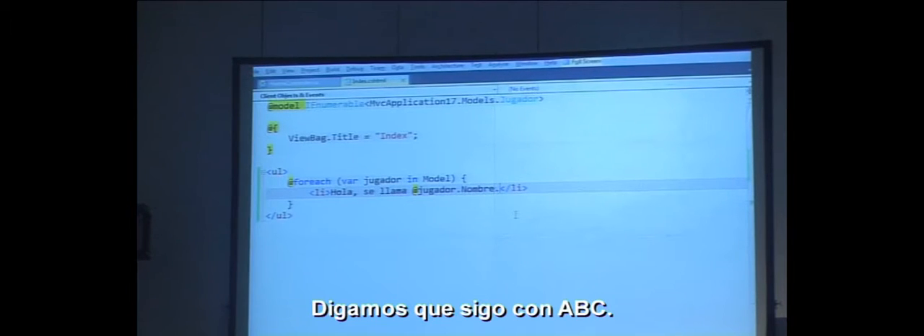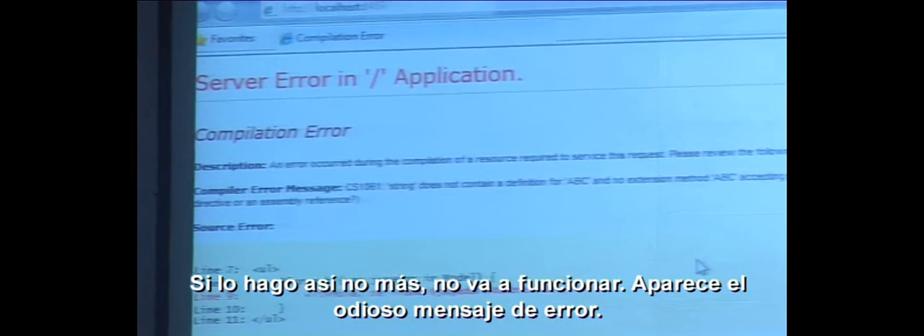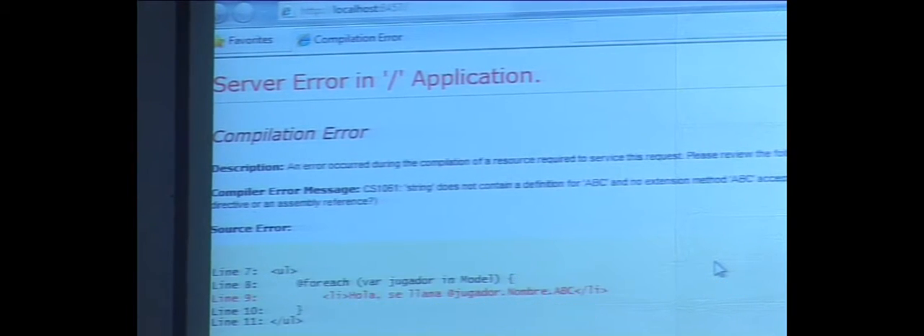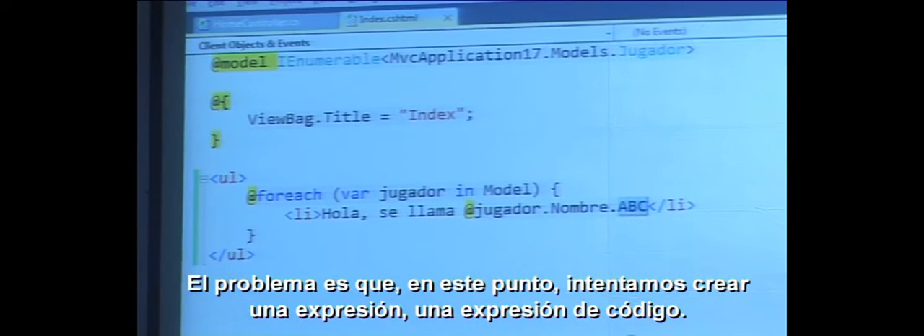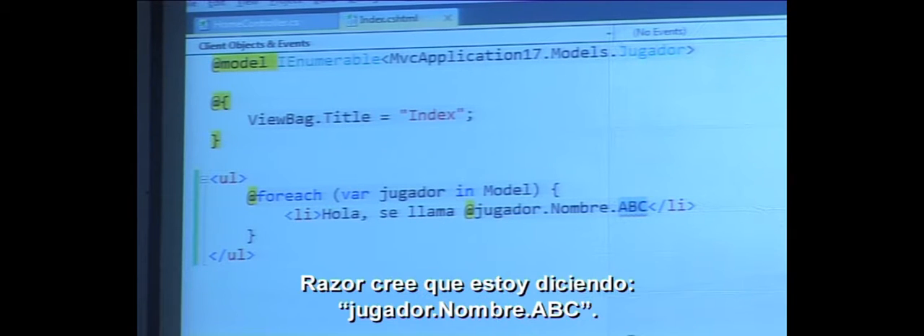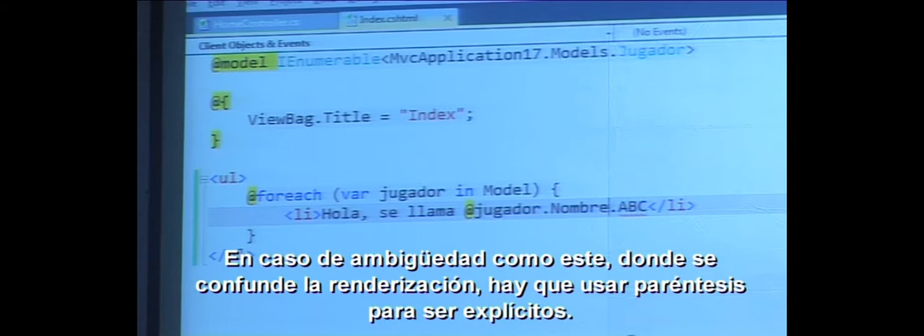But let's say I went ABC. I just wanted to put an ABC suffix. So I'm not trying to call .abc. What I really want is for it to show ABC. Well, if I do it just like this, it's not going to work. We're going to get a really nasty error message, right? The problem is that at this point, we're trying to create a code expression, and Razor thinks I'm saying jugador.nombre.abc. So in any case like this where there's ambiguity, where we confuse the parser, we can use parentheses to be explicit.